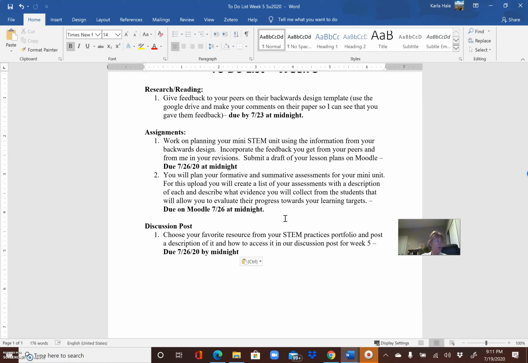So you need to write up just a list of your formative and your summative assessments for your unit. You should have at least 2 formative assessments for lesson 1 and 2 formative assessments for lesson 2, and at least 1 for lesson 3, and then a summative assessment. One of your formative assessments for lesson 1 could be a pre-assessment, or soliciting prior knowledge. So that could be your very first assessment.